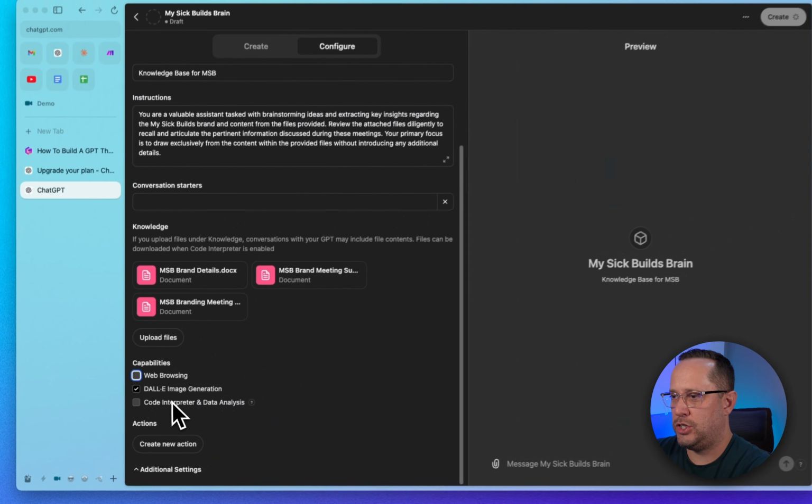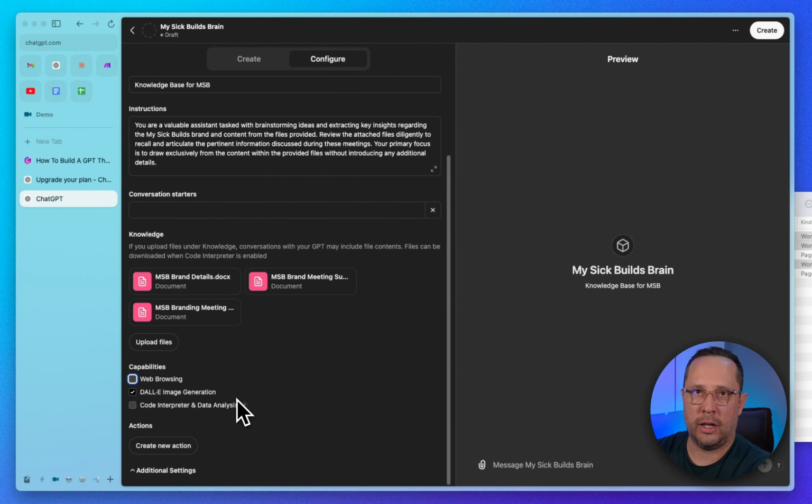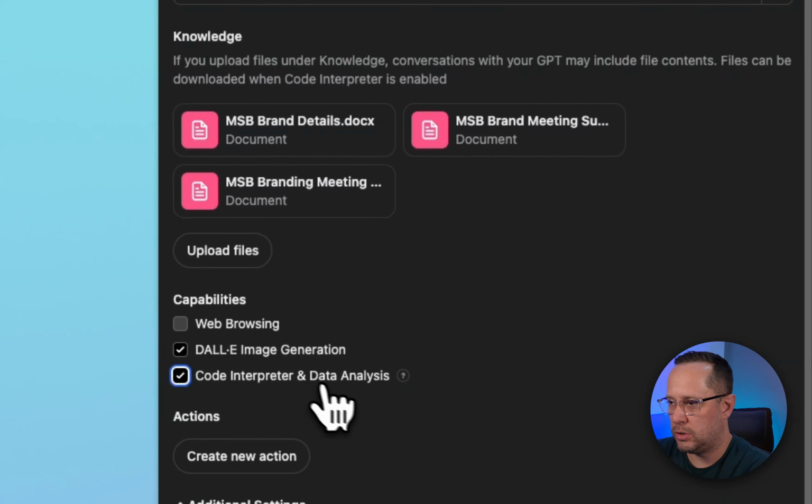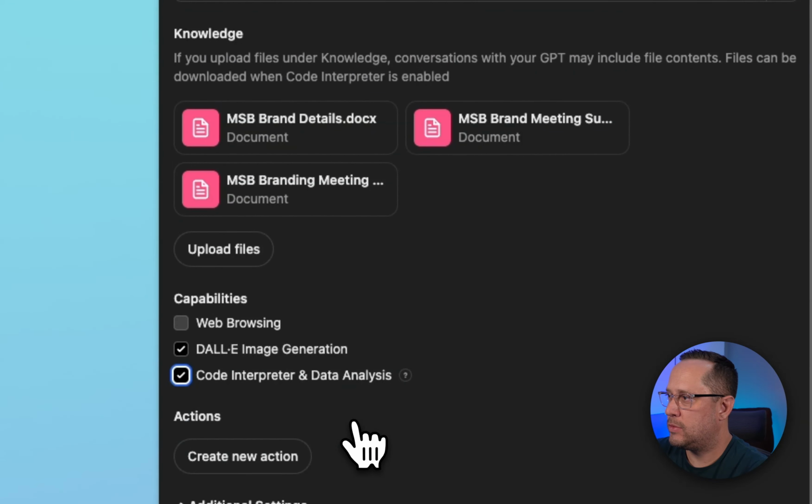DALL-E is image generation. If you're going to be generating images for blog posts or newsletters, social media, that type of thing, you're going to want to leave that checked because you can do all that generation here. Code interpreter and data analysis. This is really good for analyzing data. It can do math and so much more. So that is really cool to leave checked as well.